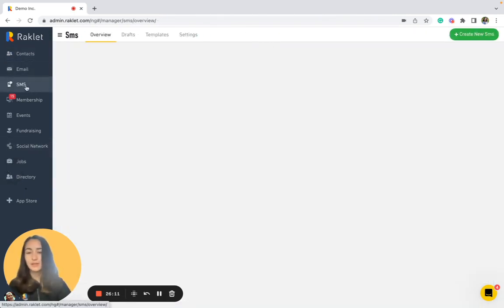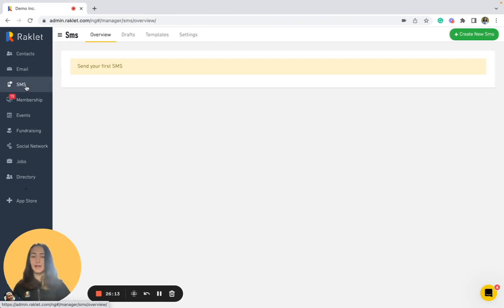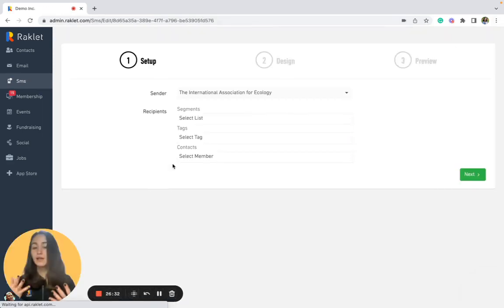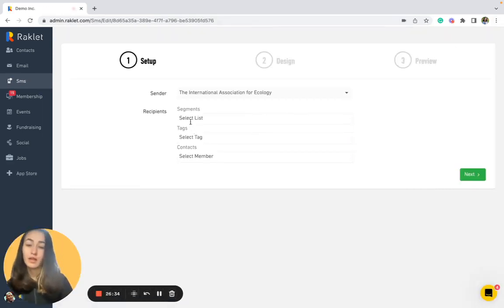So let's move on to SMS. SMS is a text message. It is very similar to emails. The only difference is that the SMS format only allows you to have text in it. You cannot put in images or documents, for example. You can have text, and therefore you can have URLs. Again, the sender part is exactly the same as with the emails. Let's choose all contacts, for example.